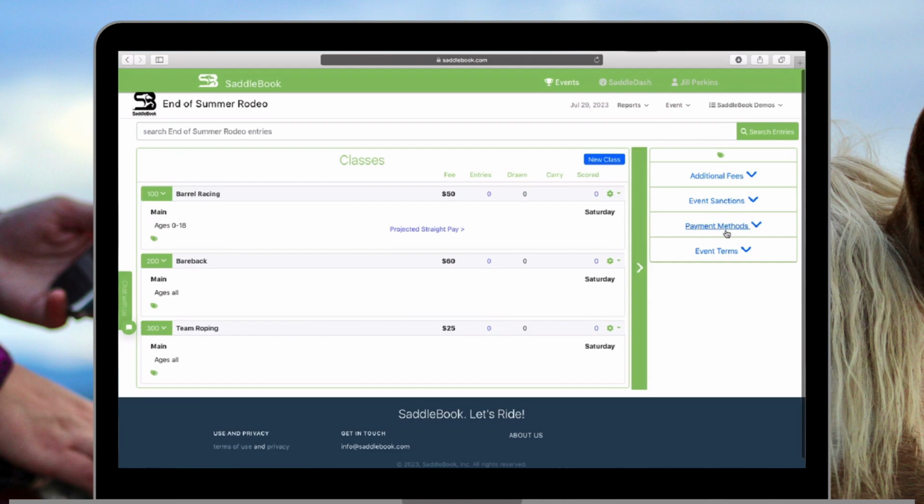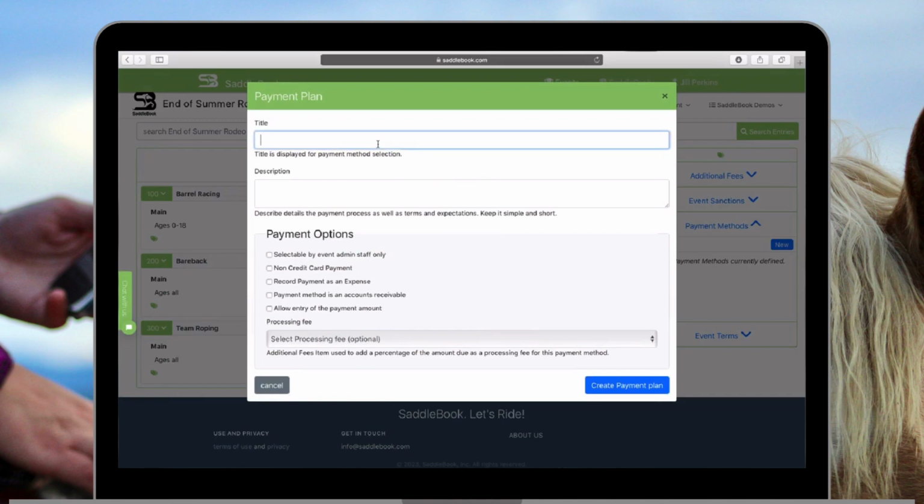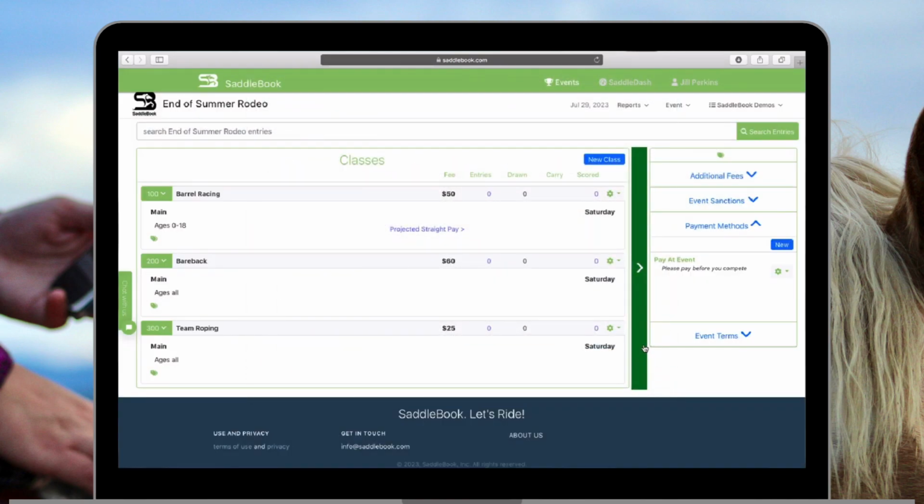One thing you'll want to do also is create your payment methods. For this one, we're just going to do pay at event, and then do please pay before you compete. This one is going to be a non-credit card payment, and we're going to record as accounts receivable. So go ahead and create that.